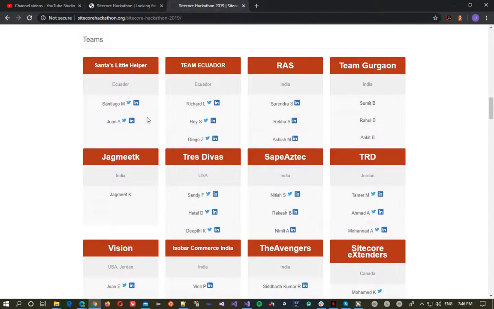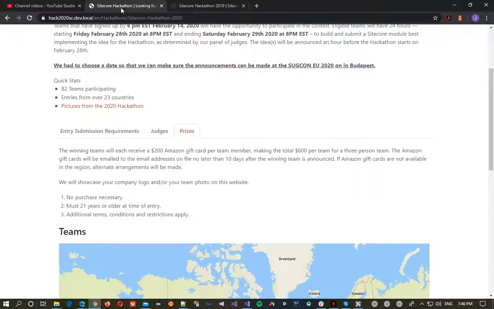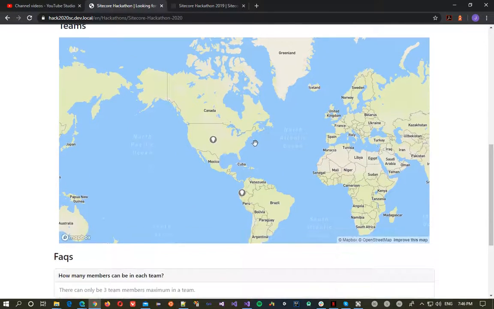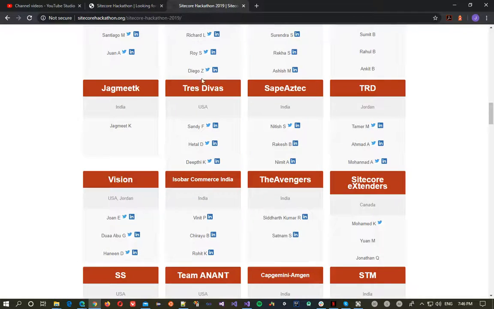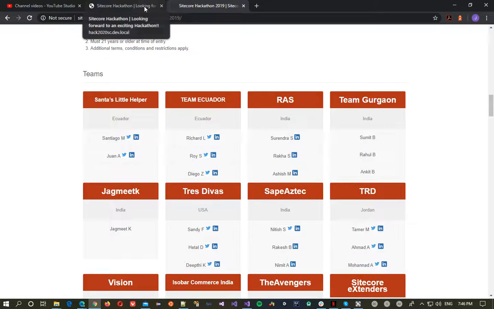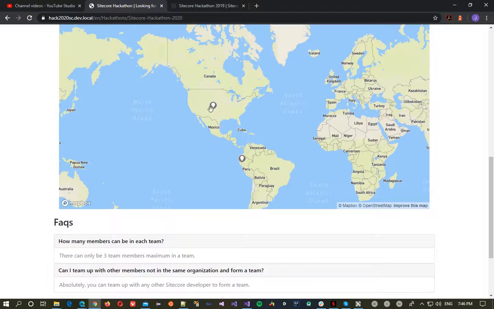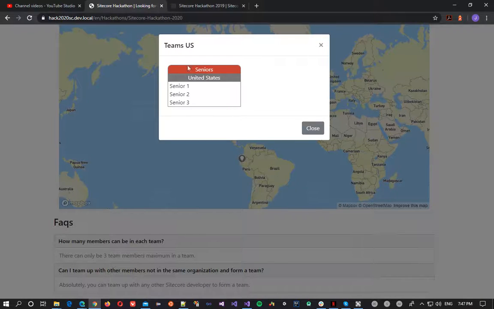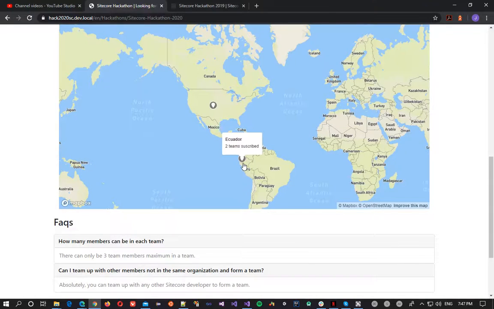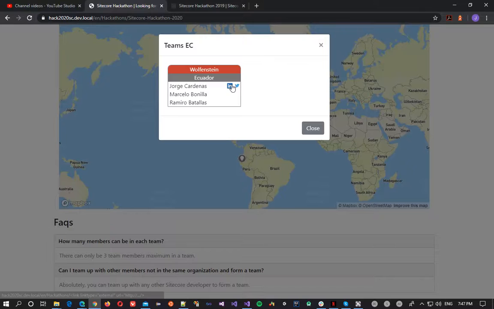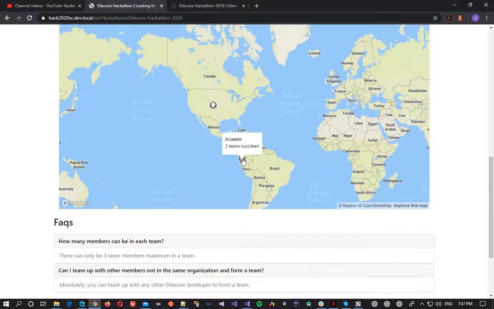Then the most complicated part of our project was the teams. Instead of having the teams over here, you will see the teams as a map, and in the map you will have the number of teams that appear in each country. For example, if you have 2 teams in Ecuador, you will display 2 teams in Ecuador, and here in the United States you only have 1, so you will just display 1, and so on. In the United States you will see the senior team and the people that are here. And in the case of Ecuador, I think I only have 1 team. I haven't added the other one.